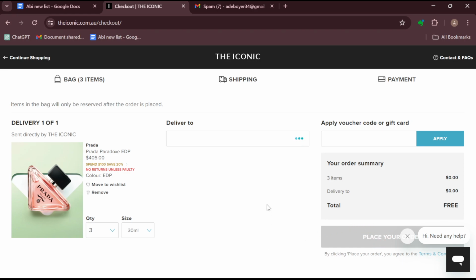So like I said, once the deliver to section is loaded, just click on place your order and the order will be placed, and then you'll be directed to the page where you'll be asked to make payments. Go ahead, make your payment and wait for a while. It might take 2 to 5 days before you get your product, but eventually you would get your product.